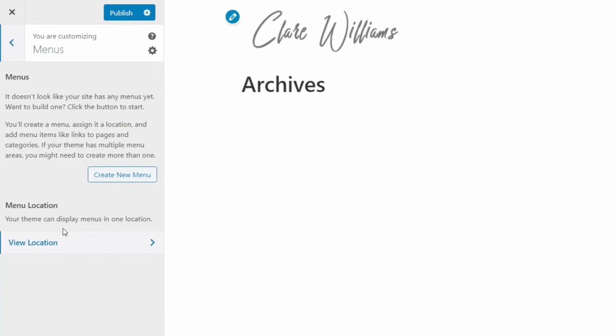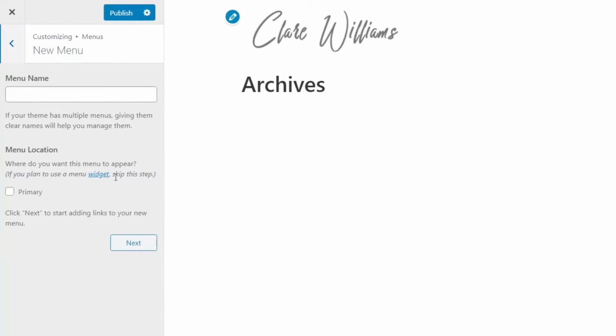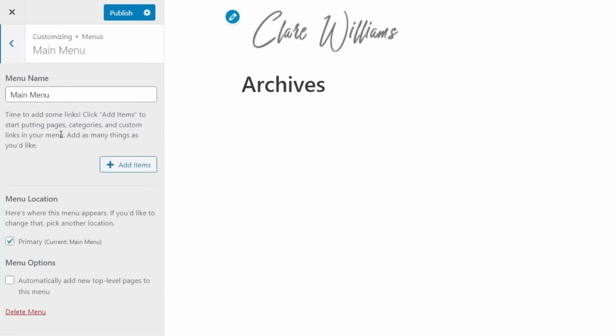You can see currently we have no menu set up. So let's just create one so we've got something we can use and reference until we want to put the actual pages we're going to create into it. So let's say create menu, and we're going to call this main menu. We're going to set this to be the primary menu, and we'll click on next. And then we can add items.